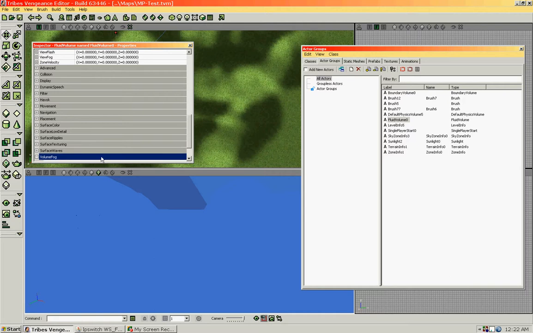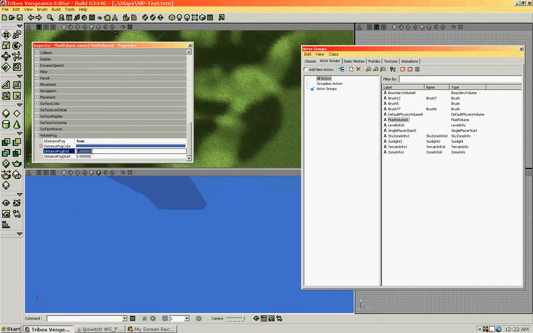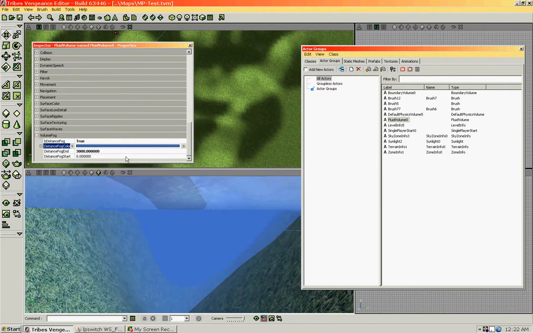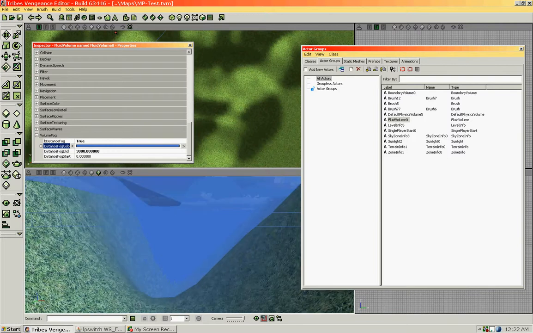Back down to your volume fog slot, where it's got this distance fog end and distance fog start. That should be pretty self-explanatory. Basically, your fog end is where it's going to get foggy, so you're not going to see past that. And your distance start is once again where you start to see it. Where you're going to get the biggest change is your fog end. That's just a rule of thumb, and once again reinforced, look at some retail maps and look at their settings. We'll start with 3000. Click on that, and you'll see the change.